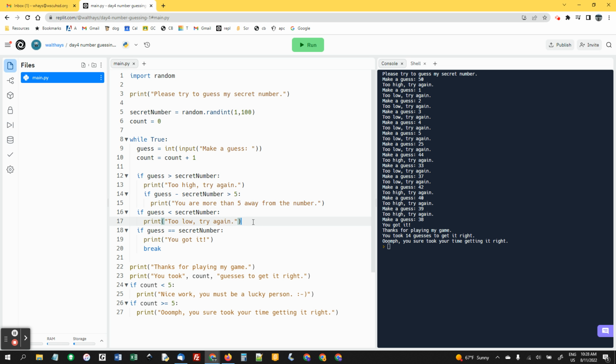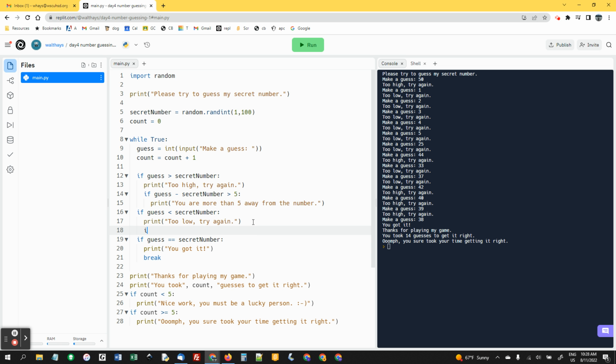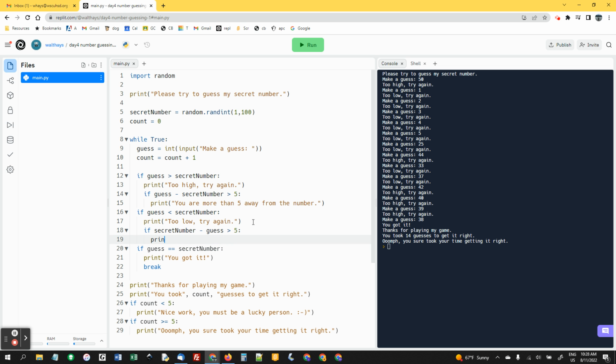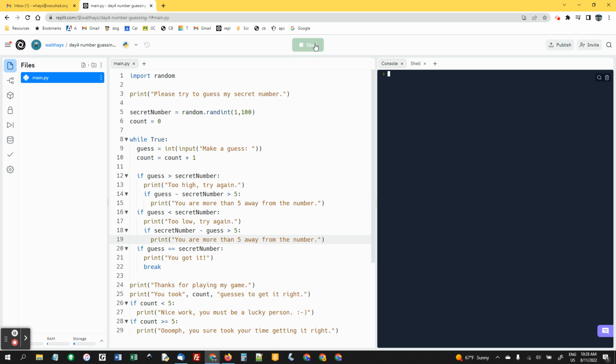And we're going to do a similar thing in the low thing. If, and this time you have to say if secret number minus guess greater than 5, print you are more than 5 away from the number. That's right. So let's try it again.